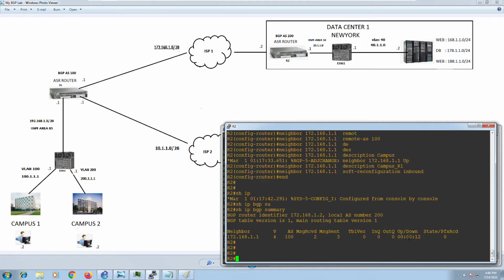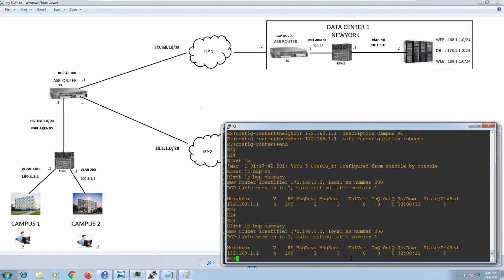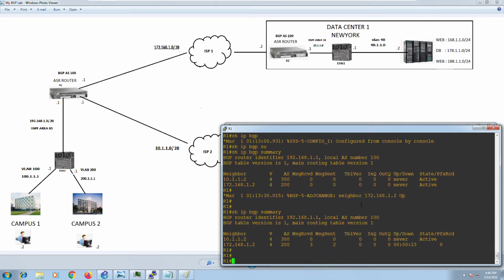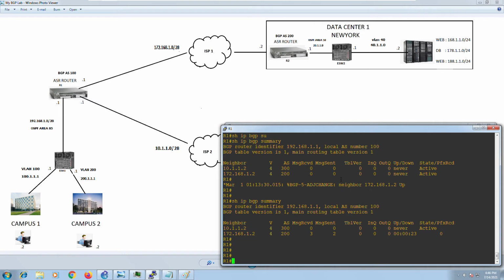As you see, it came up just 2 seconds ago, and we are not learning any prefixes, zero routes. We are not learning anything from router 1 as of now. Let's go to router 1 and see what the situation is here on the BGP. Alright, the BGP is up for the last 23 seconds, and we're not learning anything from router 1.